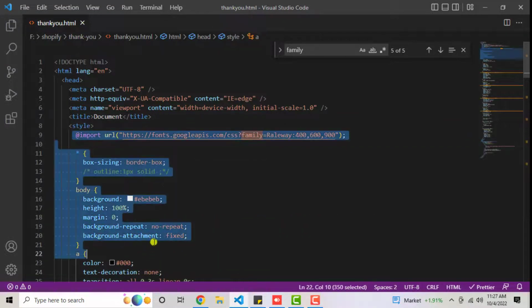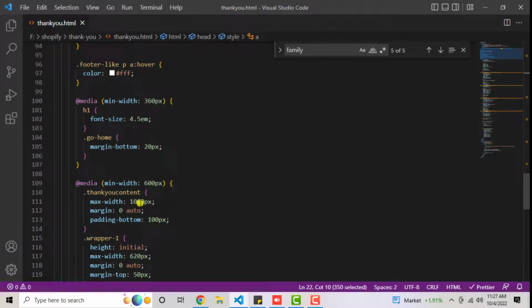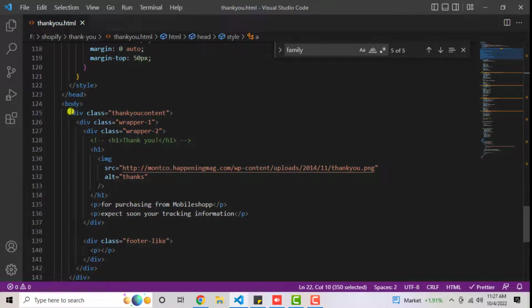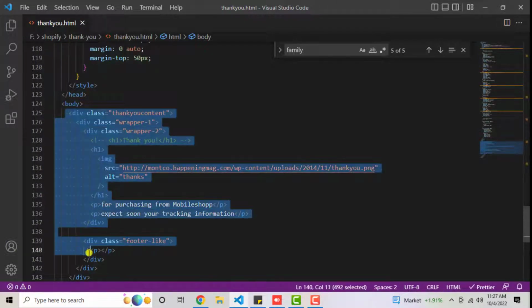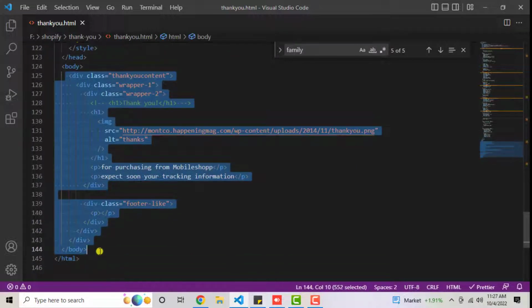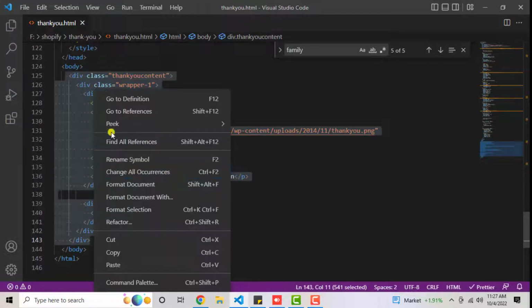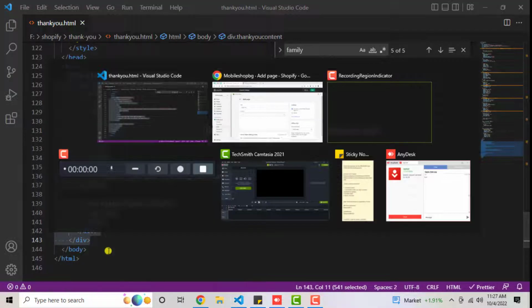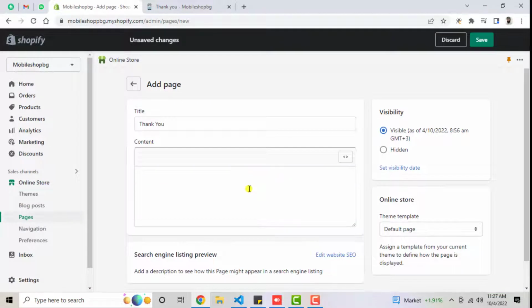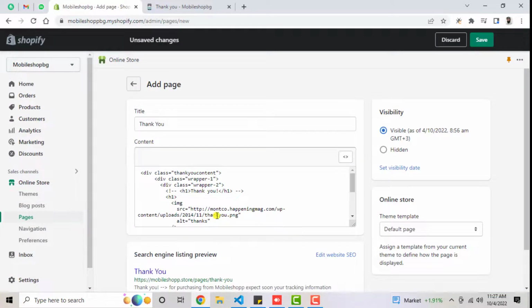I have some style, and other than that, inside the body tag I have some additional things. So inside this body tag I want to copy the code. Here you can see that this is the code inside of the body tag. I need to copy this, and then after that you need to paste it inside of this. So I pasted it here.